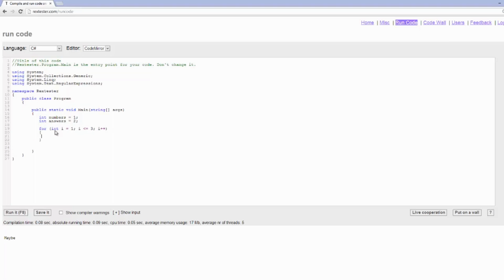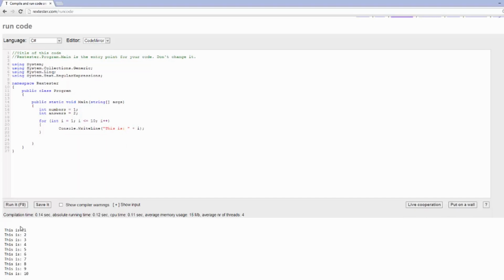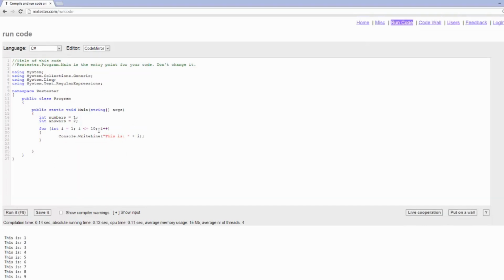We're going to put the curly brackets in here, and we're going to go console.WriteLine, and we're going to output i, so let's say "This is: " plus i. Semicolon there, and let's run this here. It says this is 1, 2, 3, etc. And if we change this to, let's say, 10, it will spit it out 10 times. There we go. Kind of cool, right? So let's go over this.